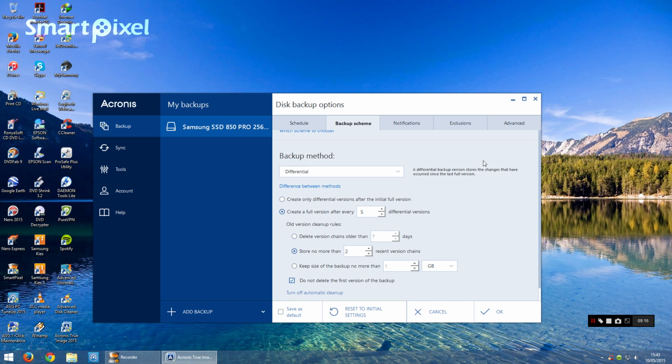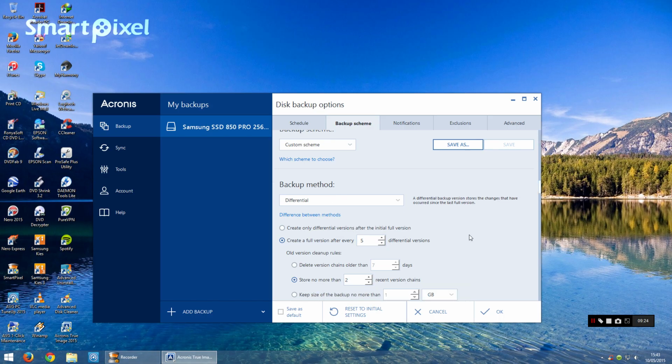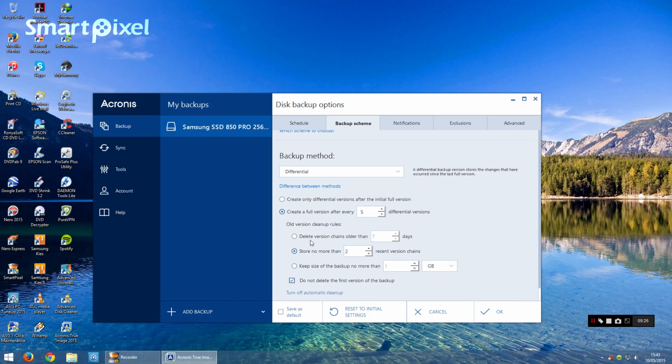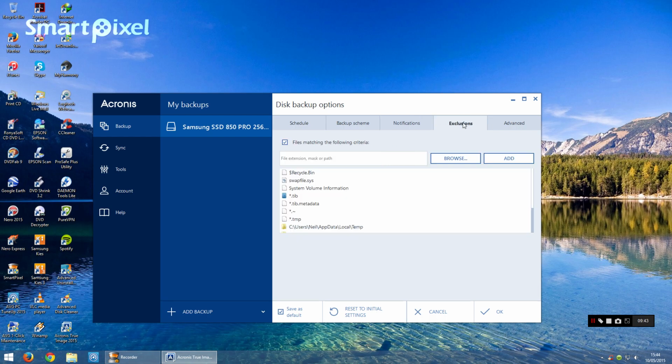Okay, now once you've set all these settings here, backup scheme custom, backup method differential, and so on, as you can see on this screen here, click on this part here, save as default. Once you've done that, the next screen, notifications, you do not need to touch this, or this screen here.